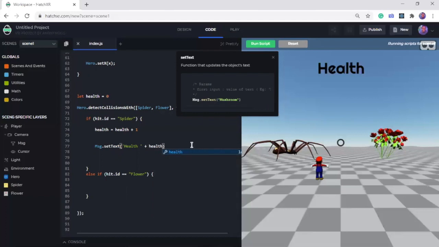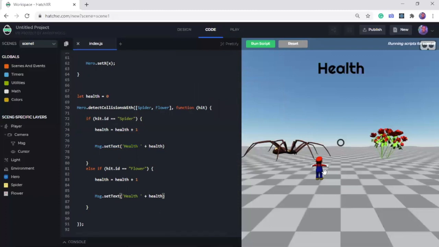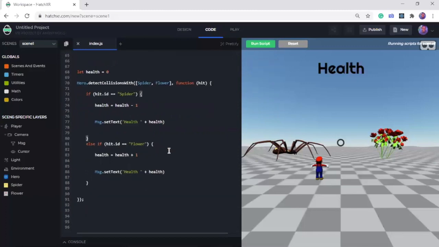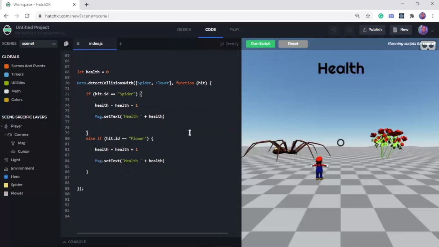Great. The same thing we can do if the object is a flower. I just copy paste that. Okay, I made a mistake. So when I join with the spider, health must go down. So it must be health minus 1. As you can see, even I can make mistakes from time to time. But there's an easy way to check if you're making a mistake or not, just by running the code.